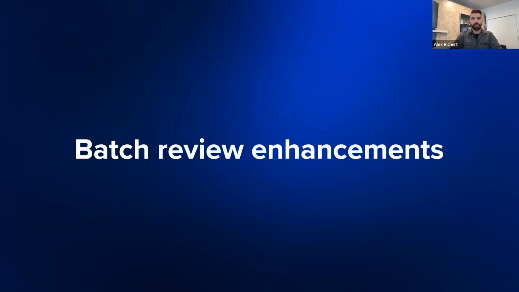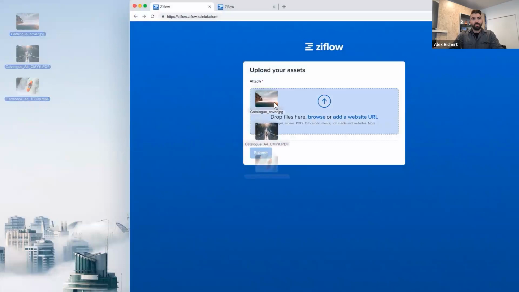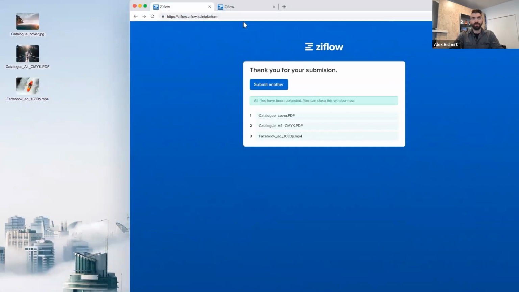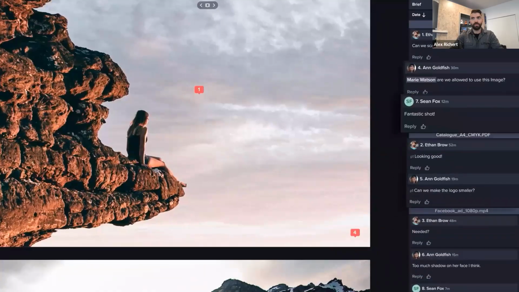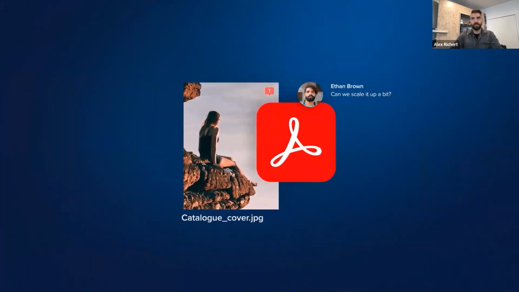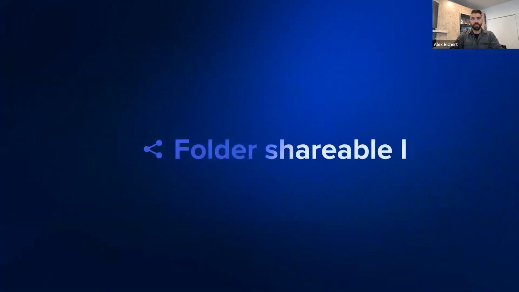Ziflow viewer. We've expanded on our industry-exclusive batch review to include submission via intake forms so that freelancers and external users can upload groups of assets for review. The Ziflow viewer now organizes comments by asset, making batch review easier than ever. And the PDF proof report now includes the asset names by each thumbnail for quick reference.